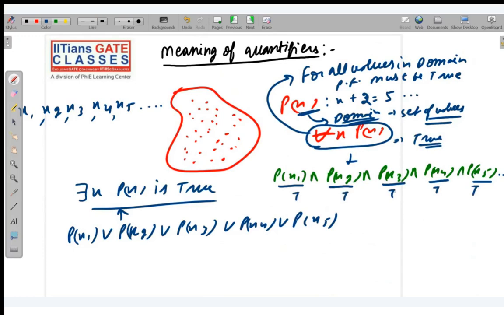Then I will say true and true and true and true and true and so on. It will be true. But if one of them is false, then obviously AND will give us false. I think you already remember the truth table of AND and all these kinds of things. I'm not going to explain all this basically. AND means whenever all the inputs are true, only then it is true. If one of them is false, then obviously it is false.